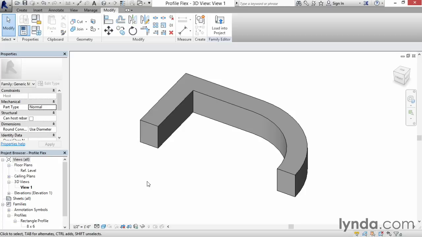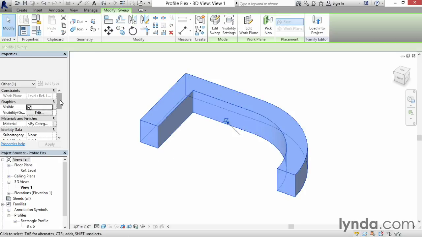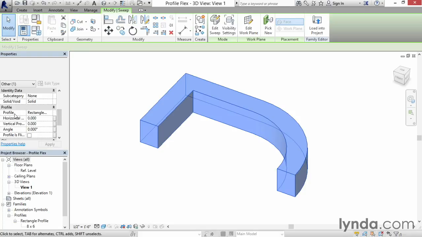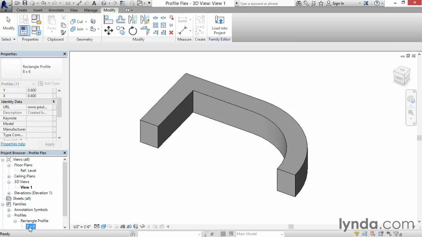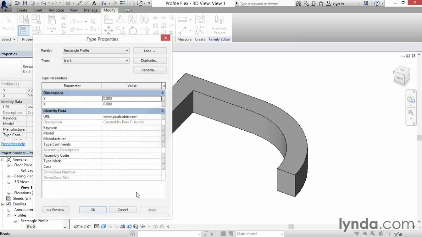So I'm in a file here called Profile Flex, and it's just using a square profile right now. So if I select this sweep on screen here and scroll down, you'll see that I've got a profile called Rectangle Profile, and then it's got a type called 8x6. So you can see that down here on the Properties palette as well. Here's the Rectangle Profile family. Here's the 8x6 type. And if I right-click and edit its type properties, there's the 8 and there's the 6.